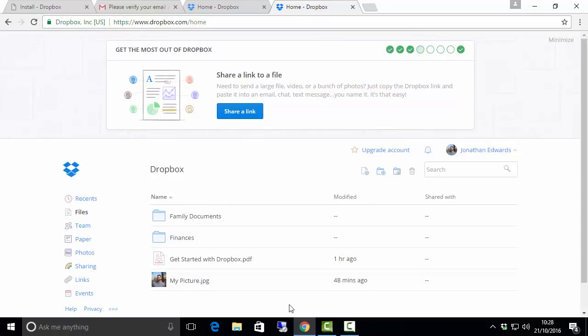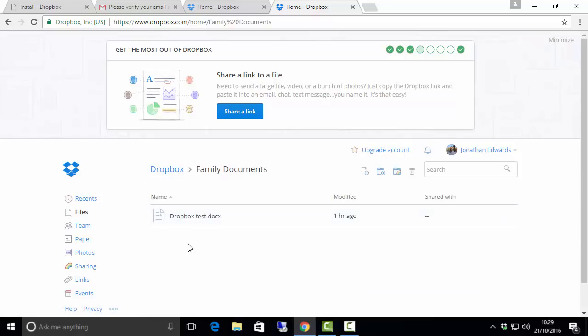So another great feature of Dropbox is how you can edit documents, both when you're at your computer and when you're at someone else's computer. And let me show you what I mean. So if I go into my family documents, we'll see that my Dropbox test Word document that we created earlier is there. So I can go into there.